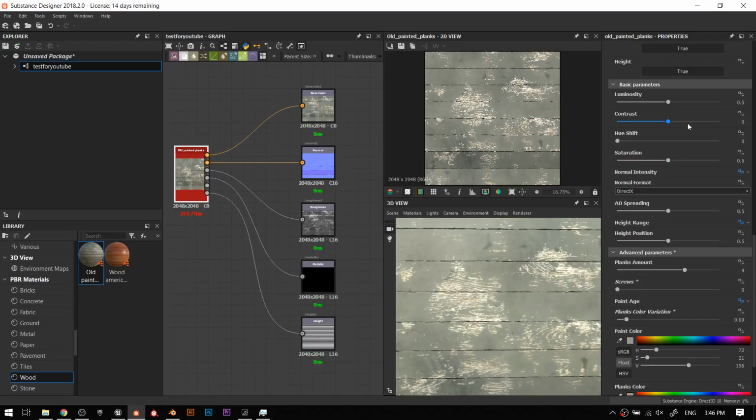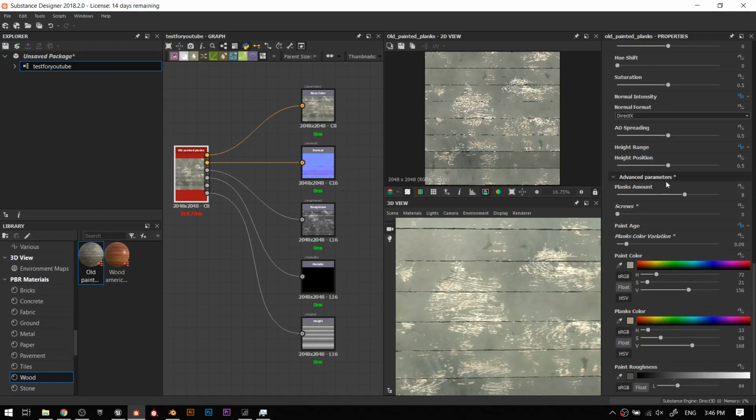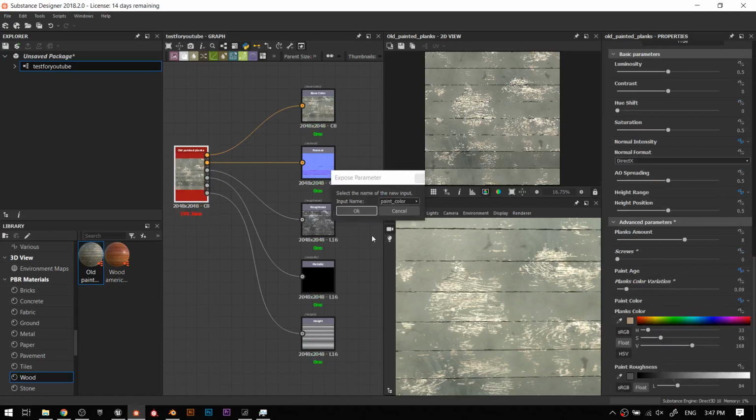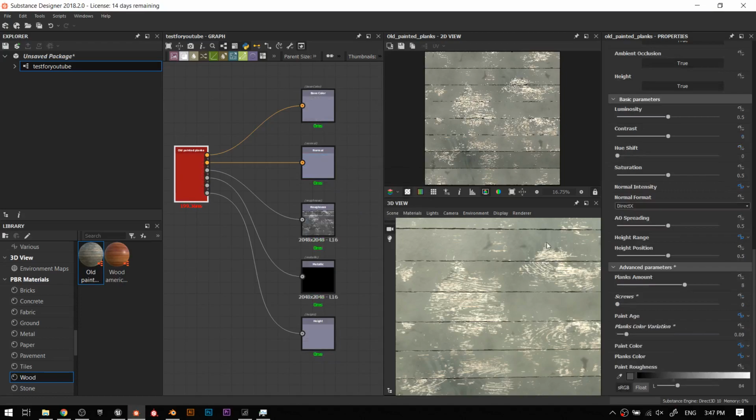So we have a couple values exposed here. What we should do is maybe expose the paint color. Paint color, that's very useful. Never thought of that. And the planks color underneath, so we can have all these really cool values that we can adjust within Unreal Engine.